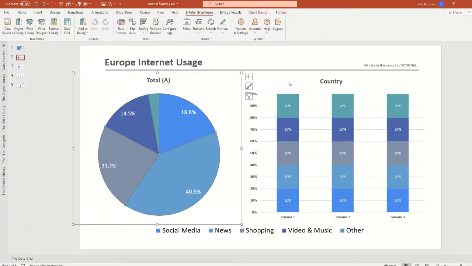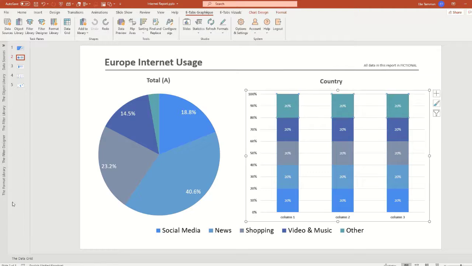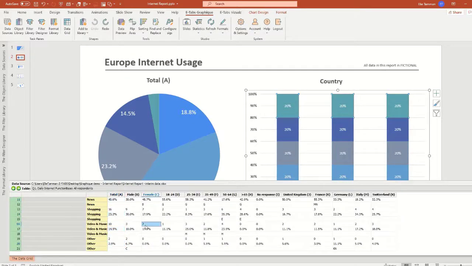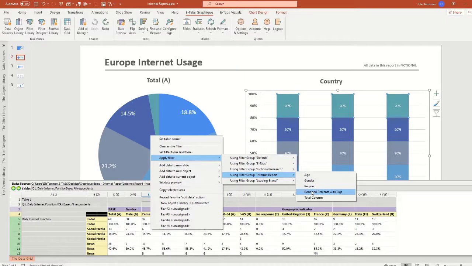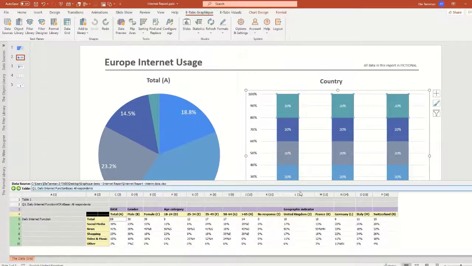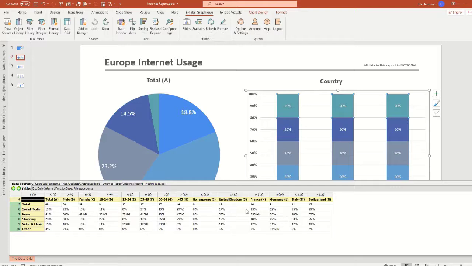Now let's update the existing data in the country chart you see on the right. We just want to bring in the percentage values. Graphique's powerful data filter includes an option to exclude frequency rows, thereby isolating the percentages, even rounding them, and aligning any significance testing letters alongside the values.